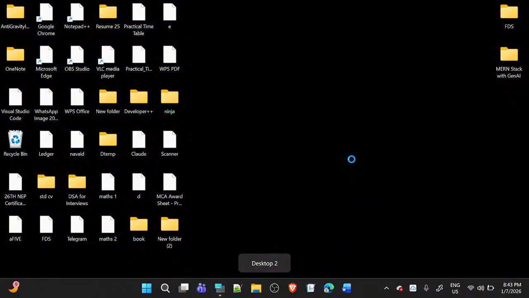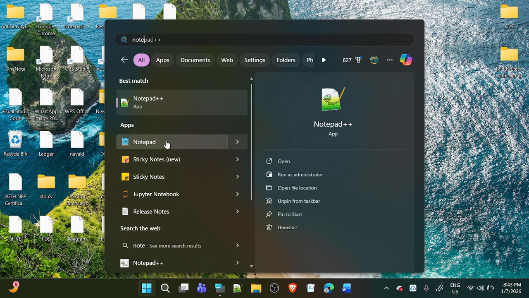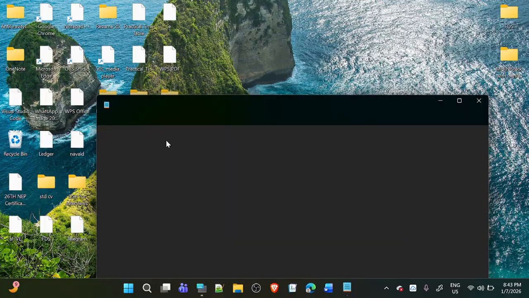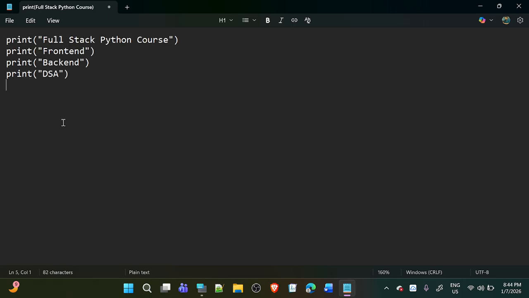Just wait. Let me open Notepad. On this Notepad, can I write the Python code? Yes, I can write the Python code. This is the Python code. Now, can I run this?